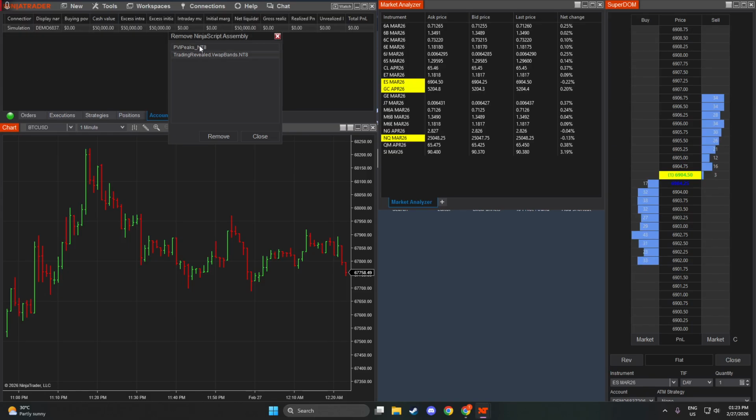NinjaTrader will unregister the selected assembly or assemblies from the platform. This action focuses on the add-on itself. It doesn't delete your historical market data or your general platform settings.